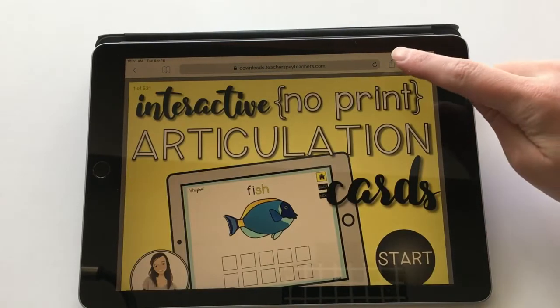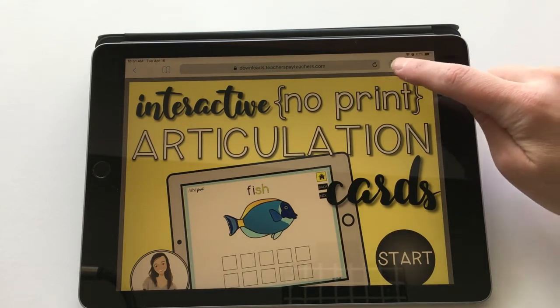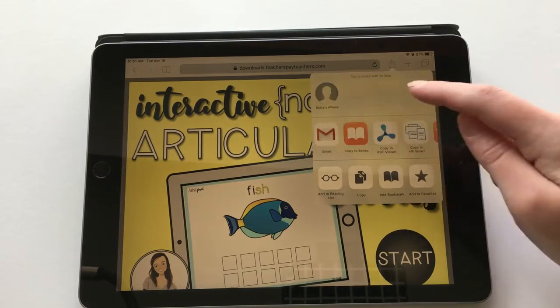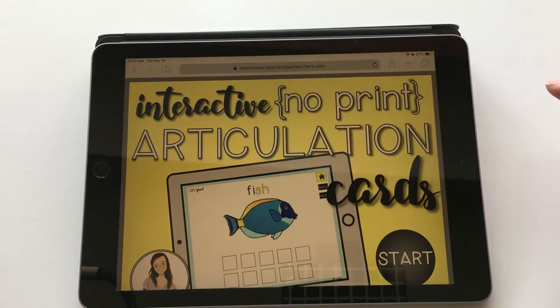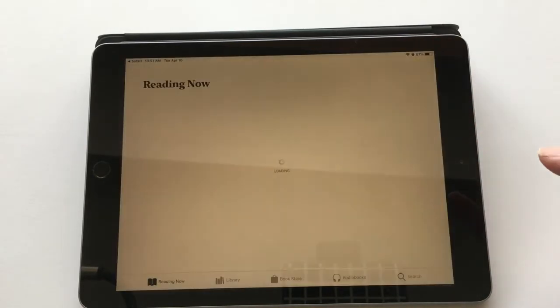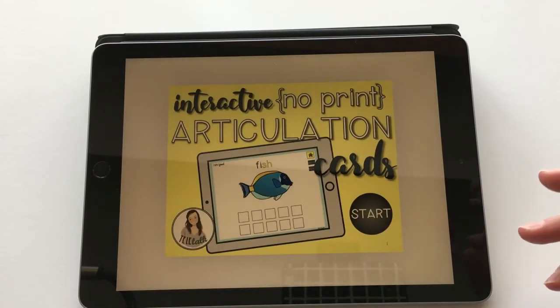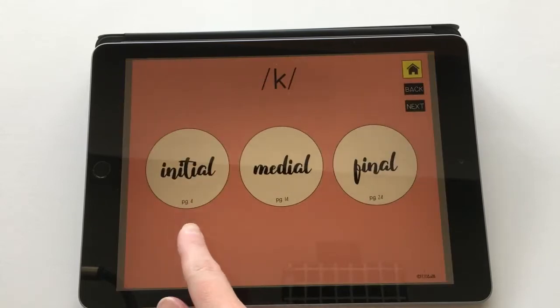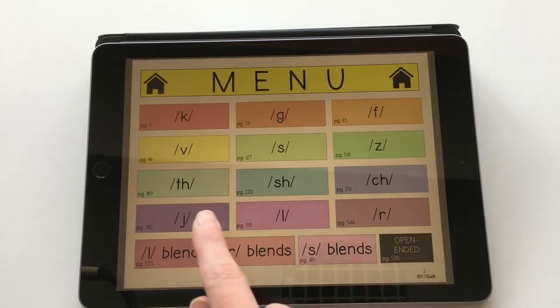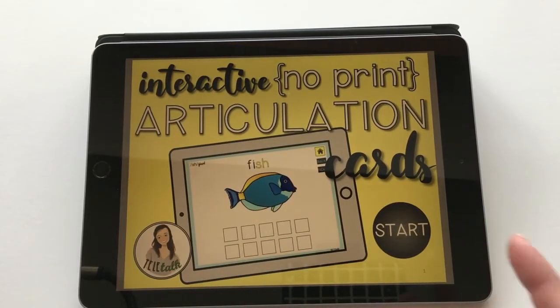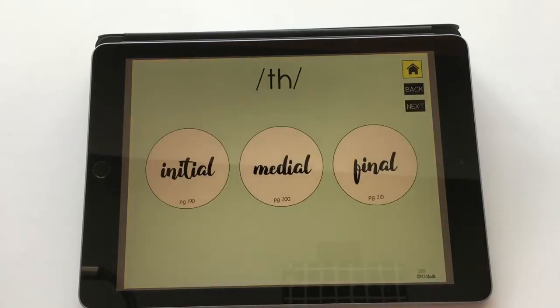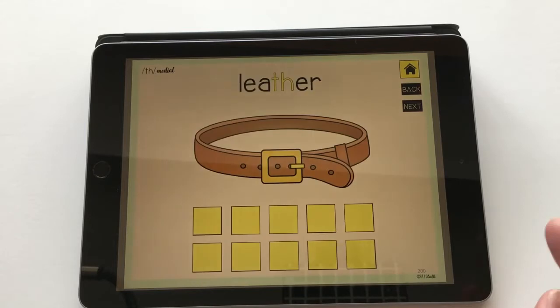And once it downloads, you'll be clicking this box right here with the arrow coming out of it. When you do that, you can scroll over to Copy to iBooks so that your resource will open in iBooks. And from there, you can scroll through the pages if you want to, or since this one is interactive and the buttons are clickable, you can just hit the buttons to go where you want to go.